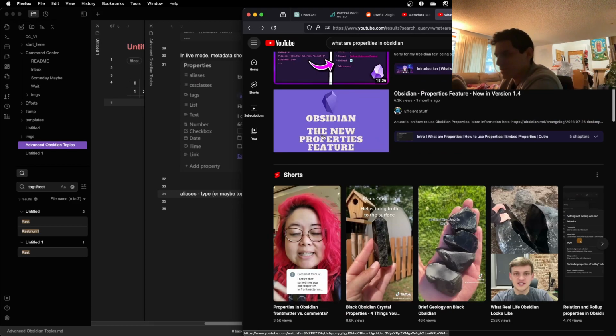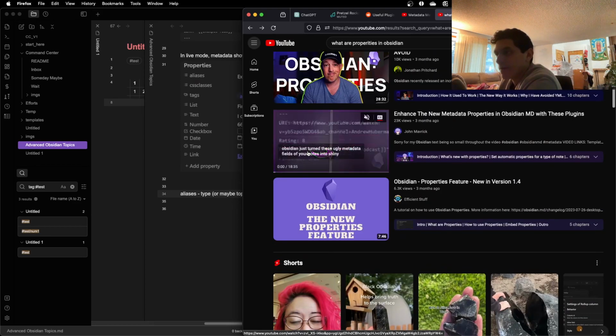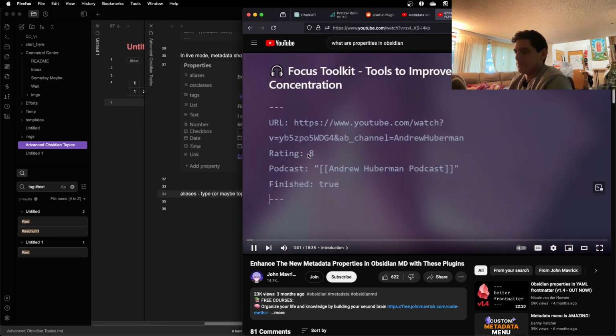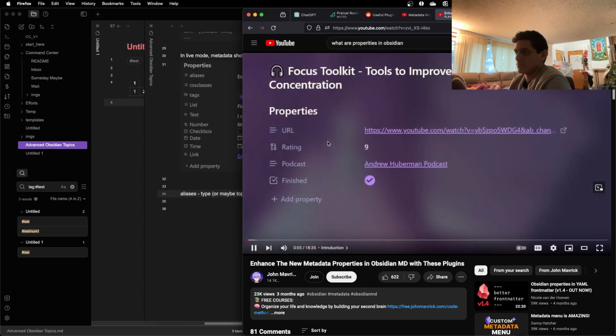This property is really new, is it? Obsidian just turned these ugly metadata fields of your notes into shiny, user-friendly properties, as this new feature.